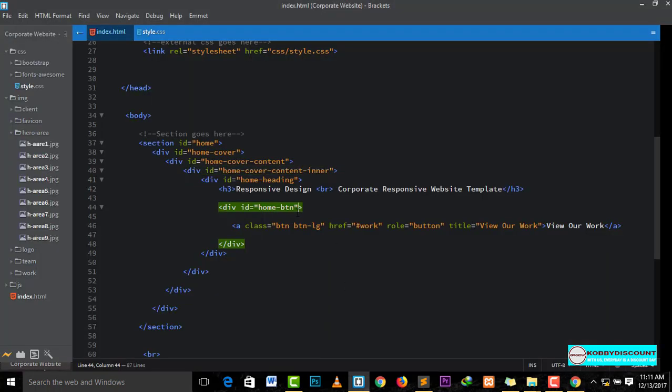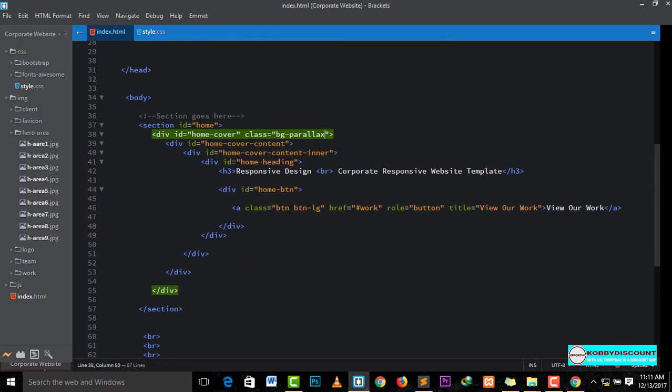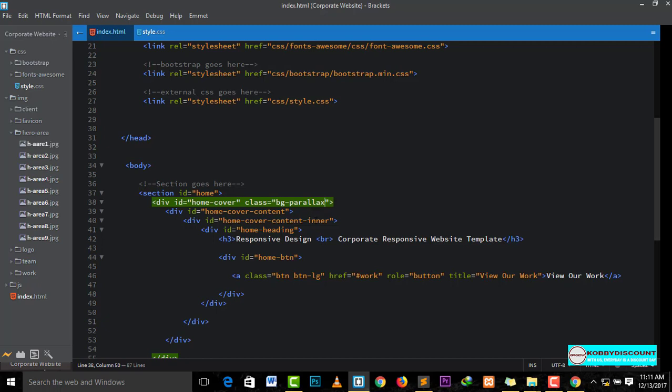Now to add the parallax effect, what we have to do is go to the home cover, and we add a class, BG for background, parallax. BG parallax. Okay, let's move on.